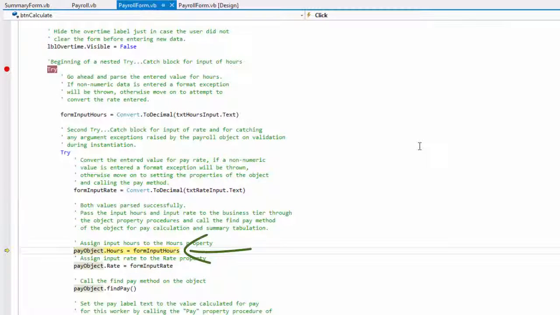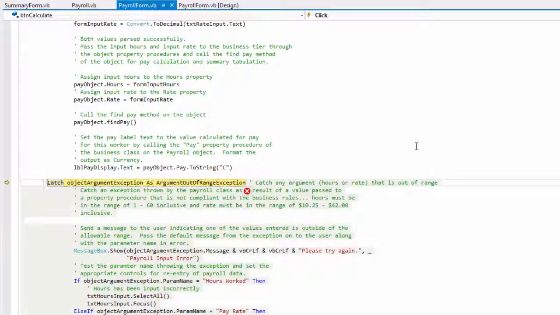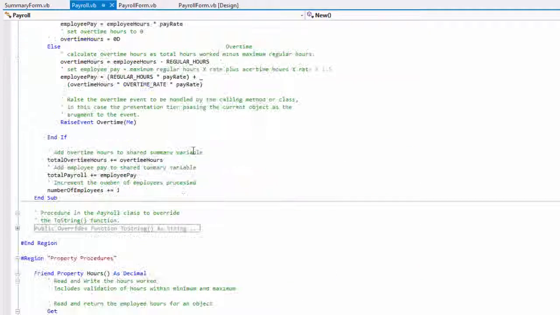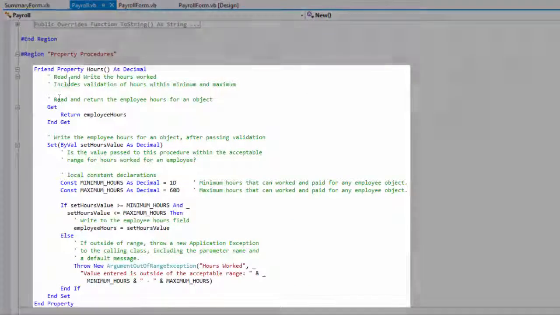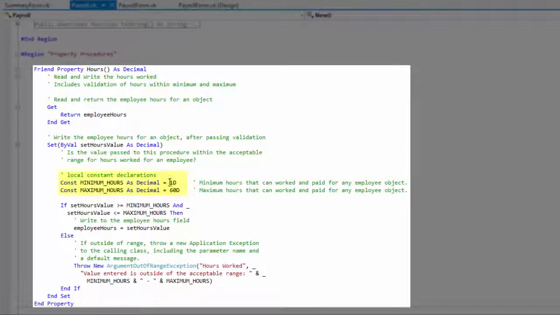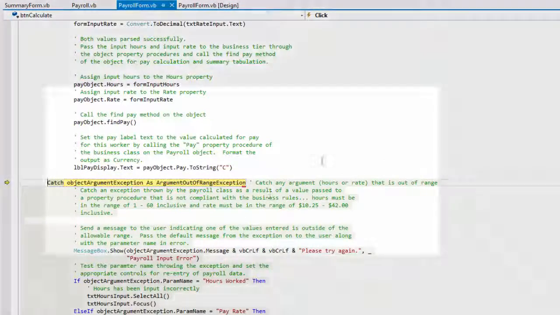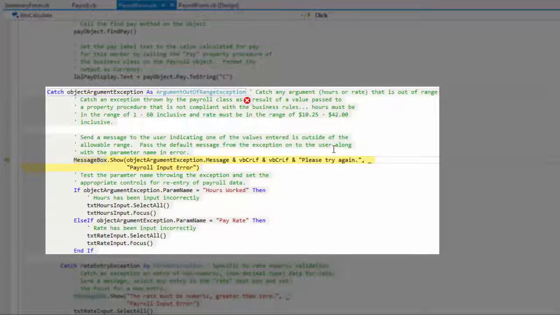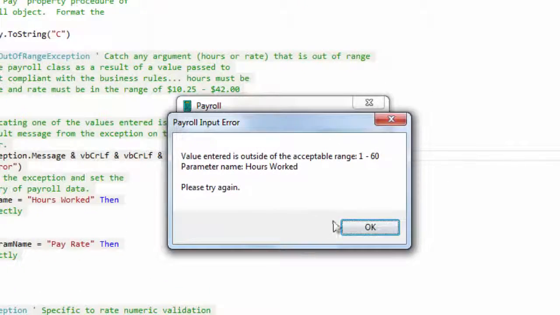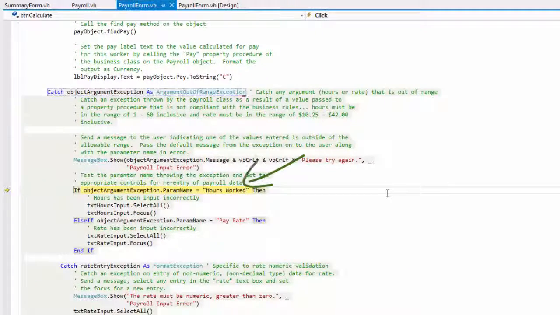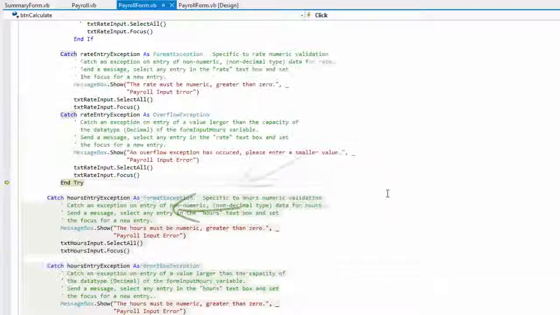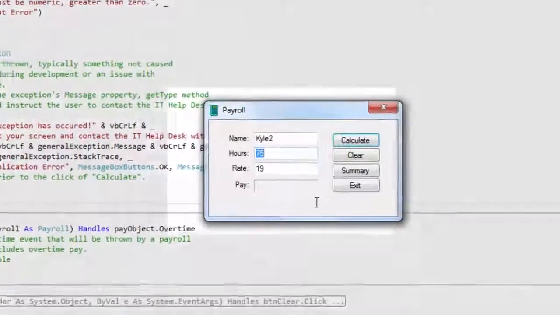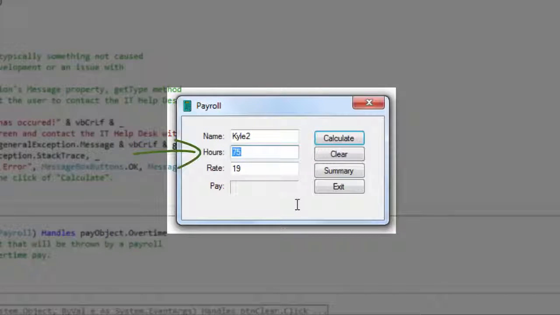And now the hours are being set using the set property procedure, and that's going to cause an object out of range exception. And that's again because inside of this property procedure for hours, it's validating the hours against a minimum of 1 and a maximum of 60. Because this if statement wasn't satisfied, it went to the else, and this exception was thrown. So we're seeing here it caught an object argument exception, and now we're going to get a message box. And because it knows it was the hours worked, it's going to select the hours instead and set the focus accordingly. And now the user knows they have to fix that.